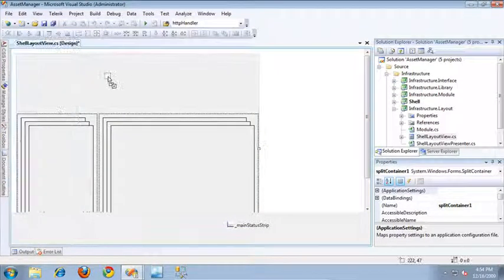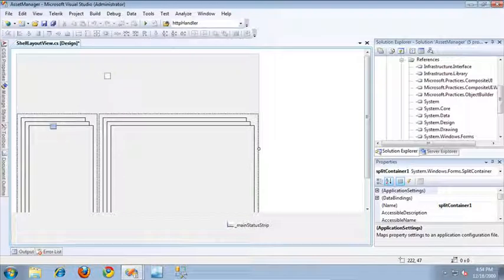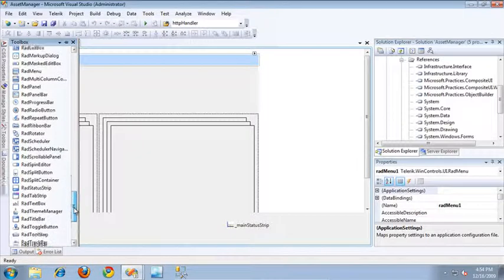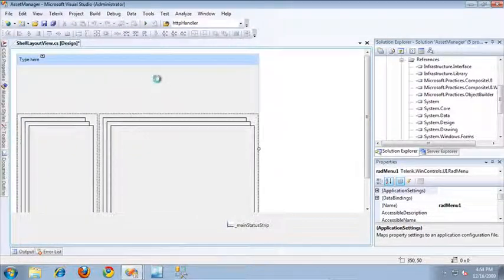So here's the Rad menu, and I'm going to drag out a Rad tool strip as well. And here's the Rad tool strip.